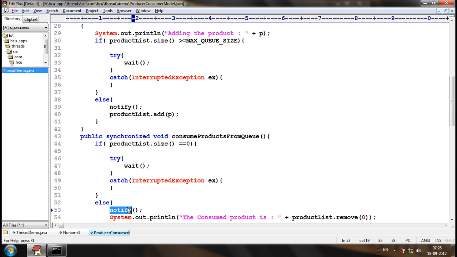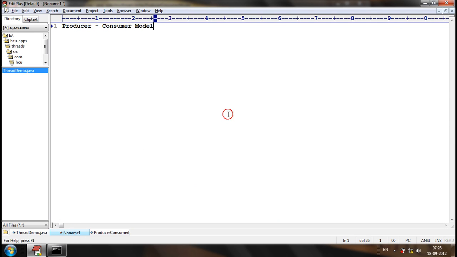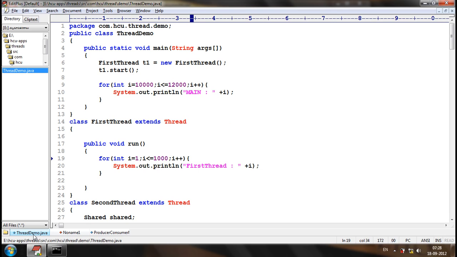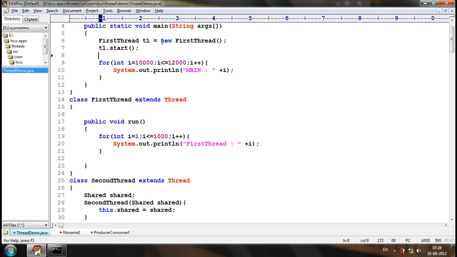The next concept in threads is thread groups. We can make multiple threads into a group.